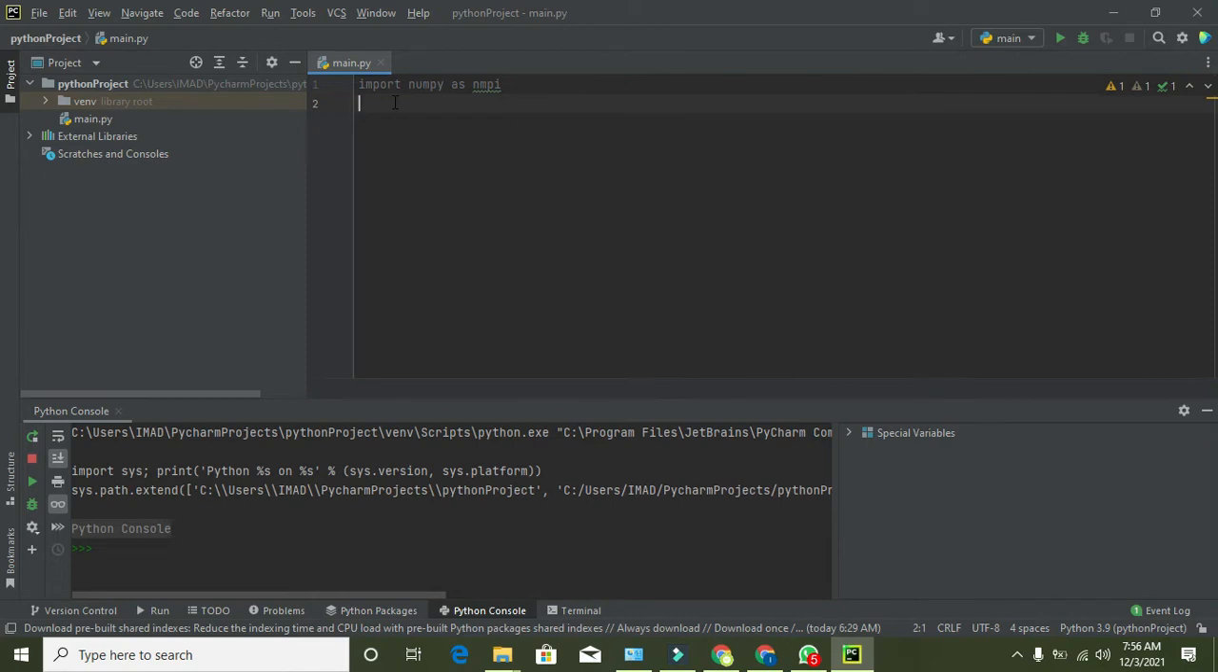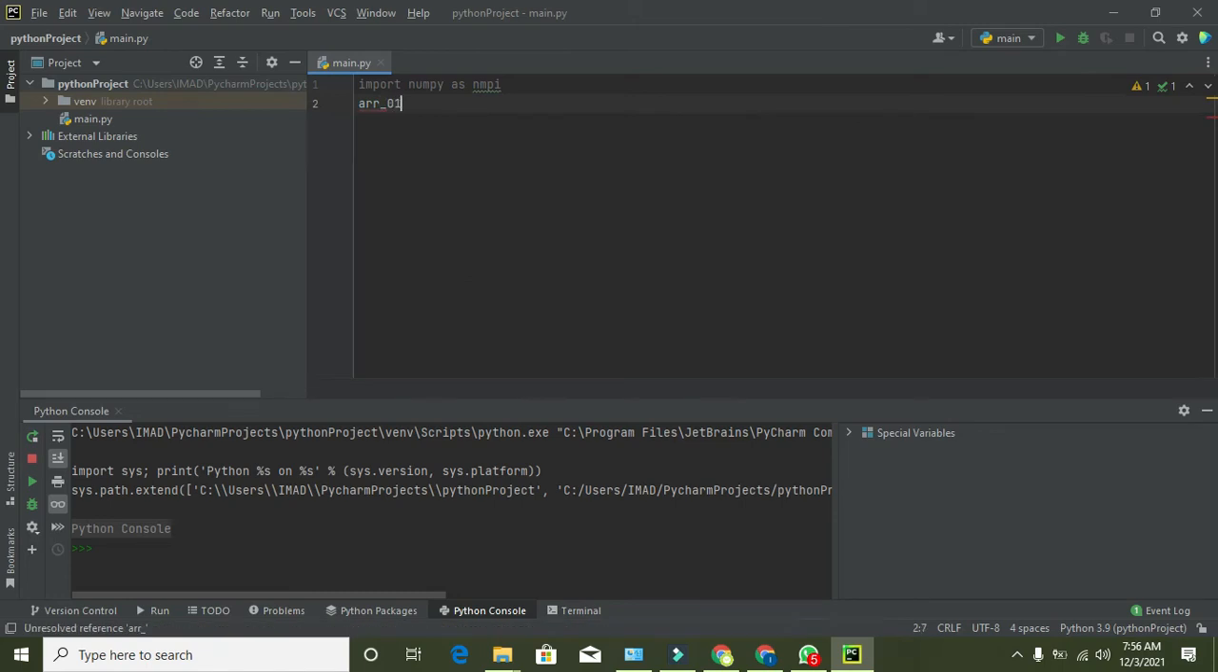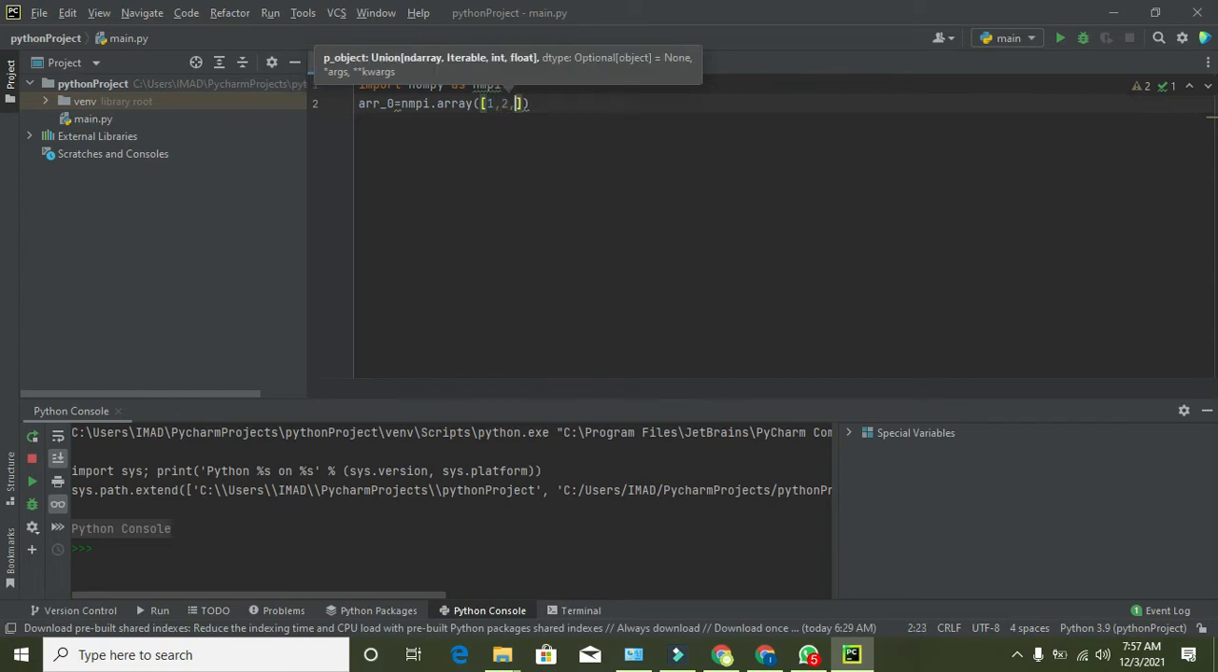Now we need to write a variable, and we will write array01, or array0 is enough. Here we will write numpy dot array and two brackets, and then 1, 2, 3, 4, or we can change them to 22, 43, and 76, and two more, 99 and 29. Okay, so these are some of the elements.